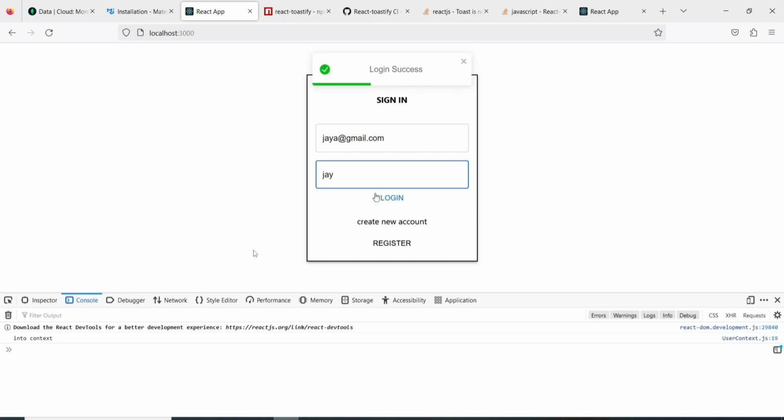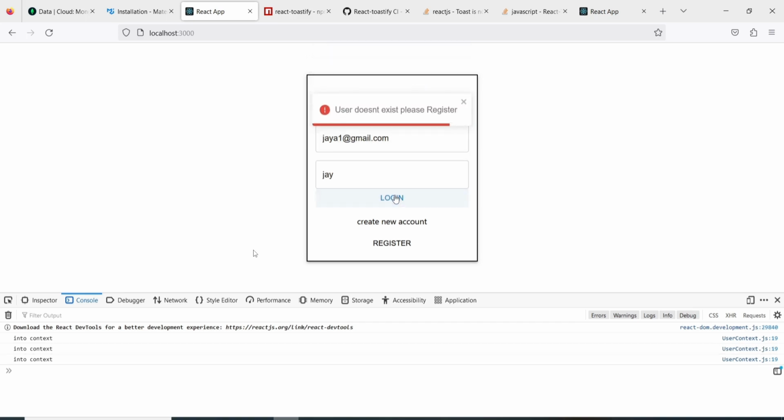The password mismatch. Now the email, user doesn't exist, please register. So our API is integrating successfully. So when I am getting the success, it means I have to go to the home page.